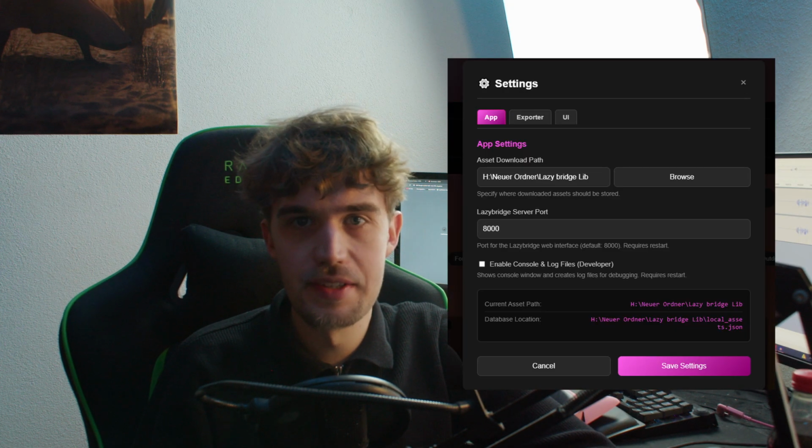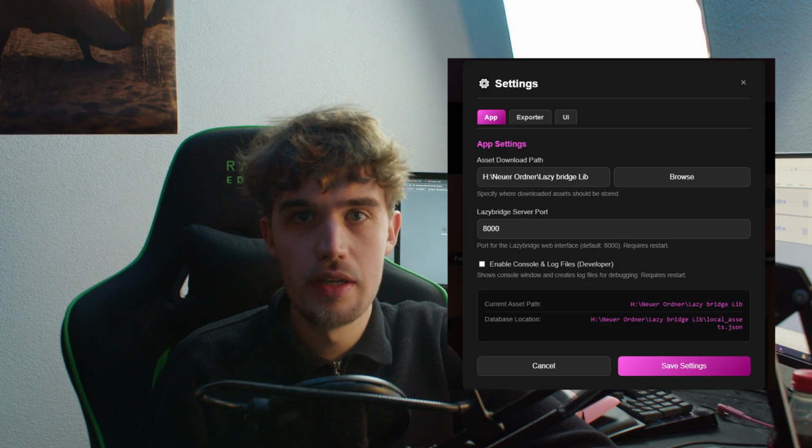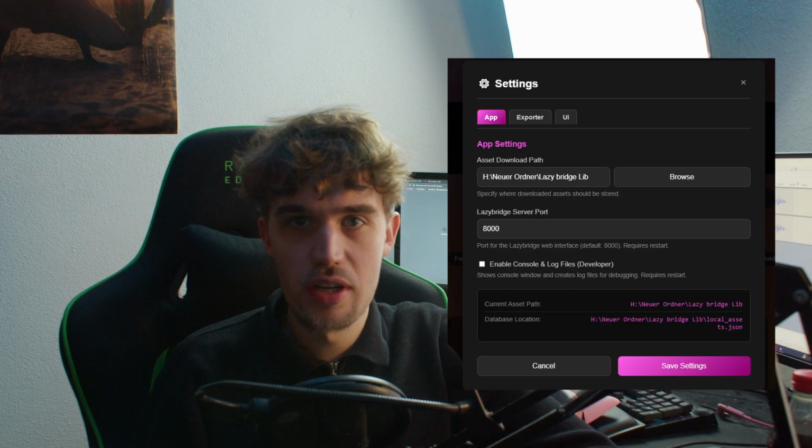You also have settings for app, UI, and exporter. In the app settings, you have an asset path. The asset path is normally located where the exe is, so you can change it and put a library on a different drive or something. You can also put it on a server or NAS, so everyone in the team can use this type of library and export it into the program, so you have a centralized asset manager for your whole team.